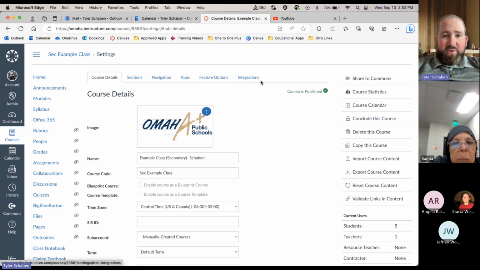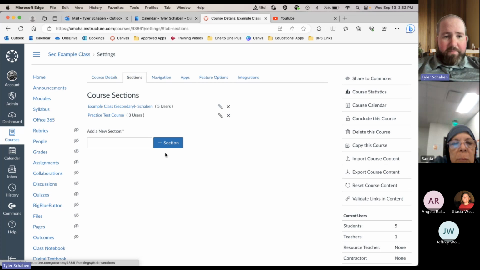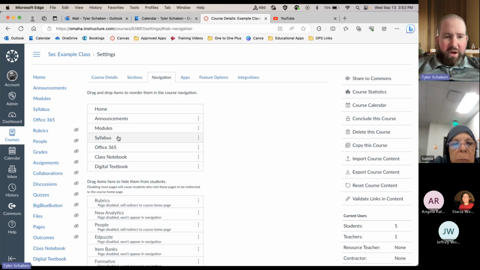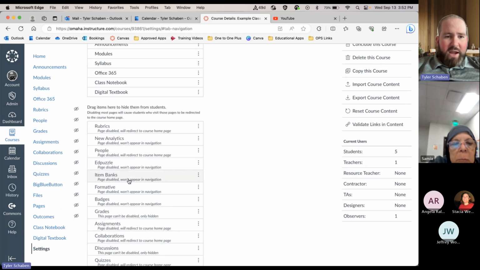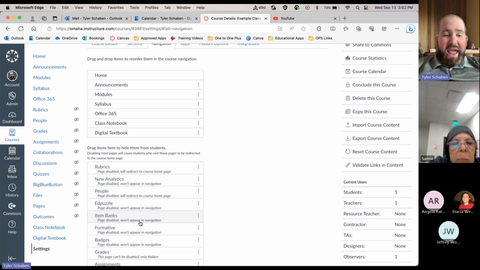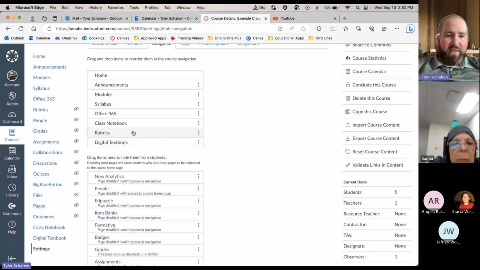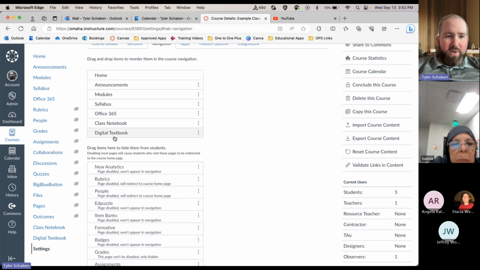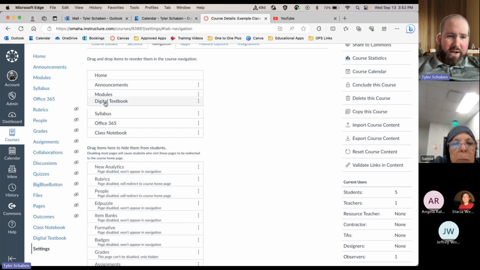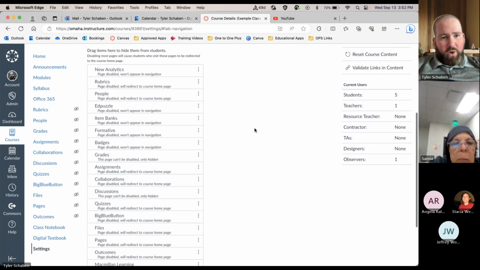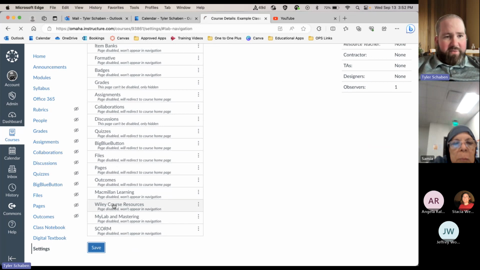If I want to move it, I'm still in the settings area. I can go to navigation up here at the top. And if I want to get rid of something, I just drag it down here. I click and drag. If I want to add something, I click and drag up to add it there. So let's say I wanted rubrics, I could add that there, but I'm not going to do that. I'll get rid of that. But I also want to reorder these for my students. So I'll move digital textbook up right here underneath my modules. And then I'm going to come down here and hit save.